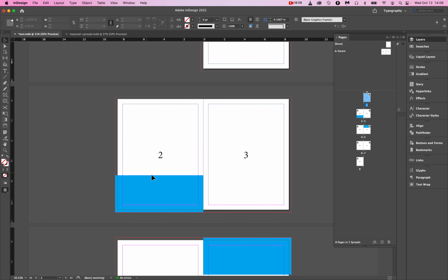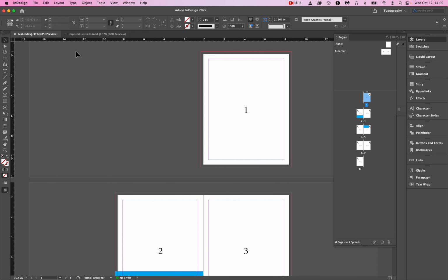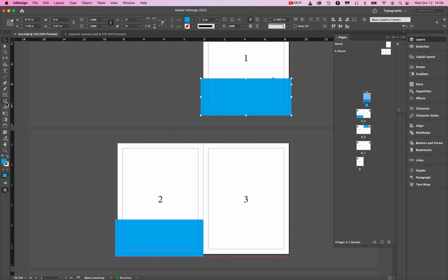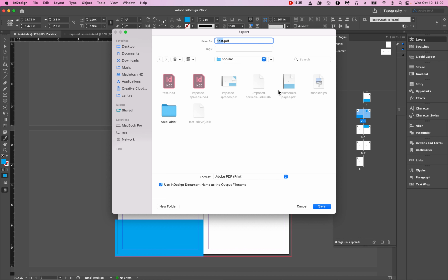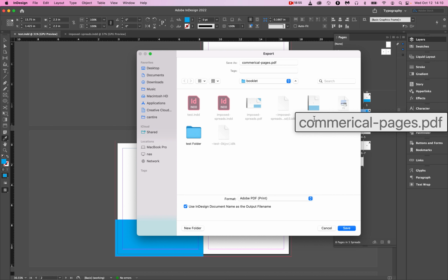Look, if I have this file here and I change something about it. So let's say I want to put a blue circle on page 3. So I draw a blue circle on page 3. And I export it, Command E, and I give it the same name as I did before. That change is gonna get picked up over in my imposed spreads, because my imposed spreads are just looking for a file called commercialpages.pdf and loading it up.